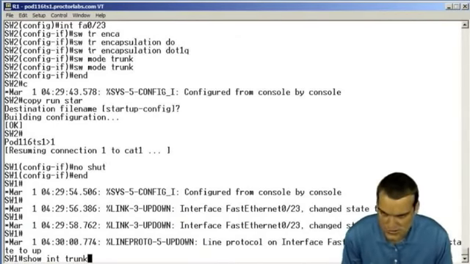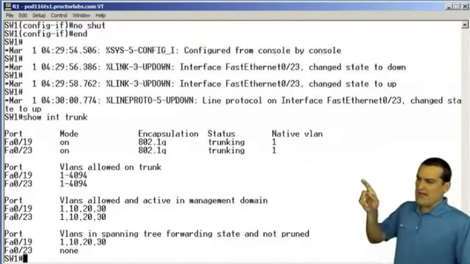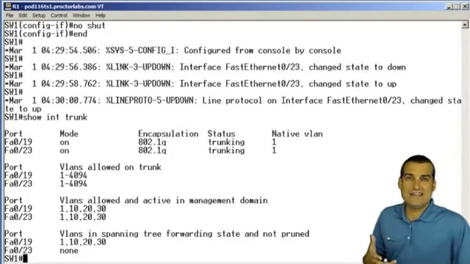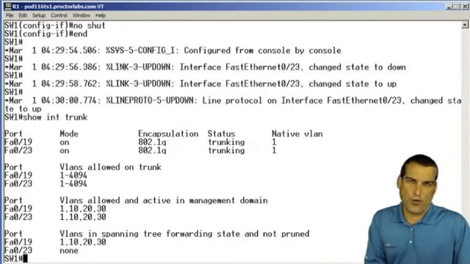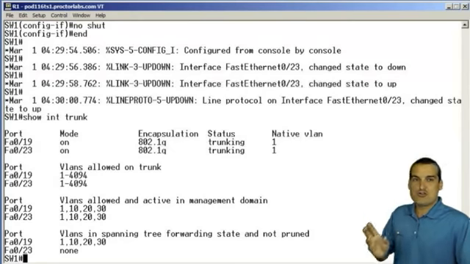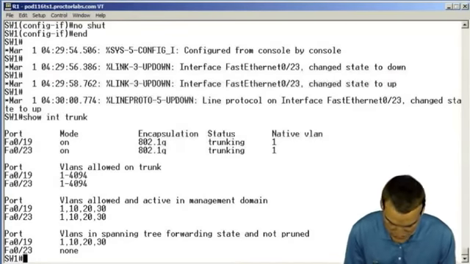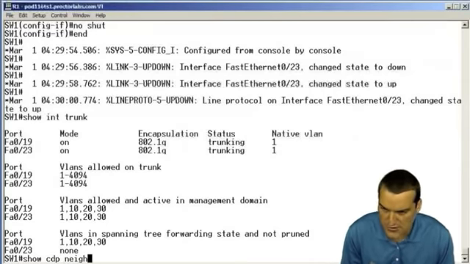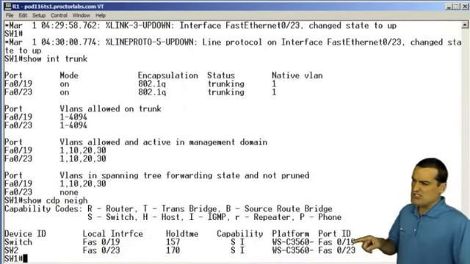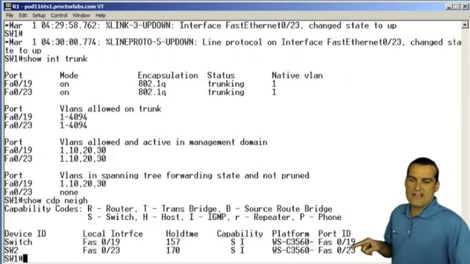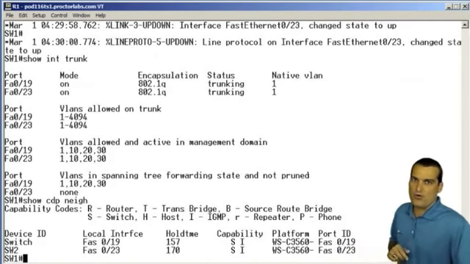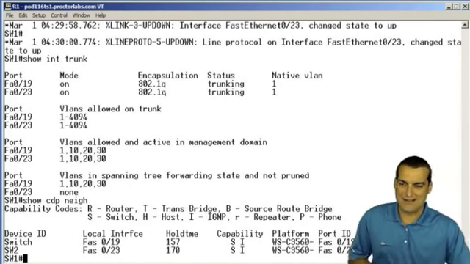Show interface trunk. Now we see we got 2 trunks. The one over the 19 port that was going to like switch 4. And now we've got the trunk going to switch 2. Cool. Let's do a show CDP neighbors to prove it's going to switch 2. Yep, look at that output. Fast Ethernet 0/23 is going over to switch 2. Gotta love it.